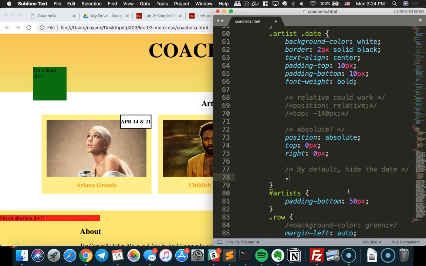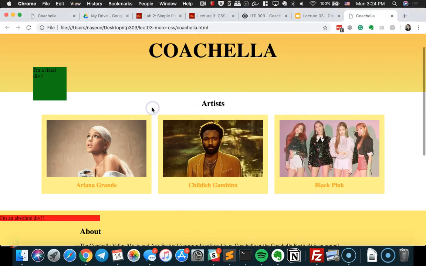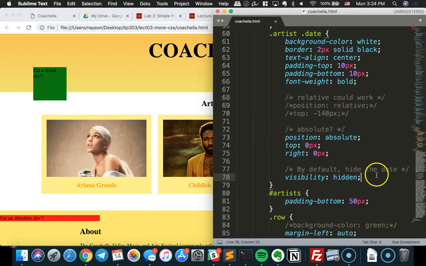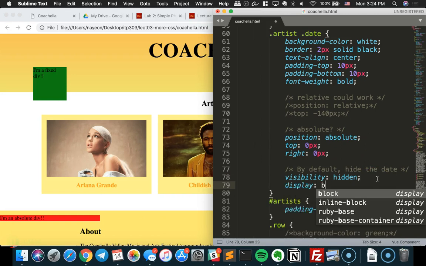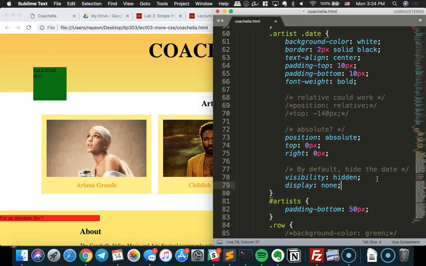I'm totally blanking. All right, so there are 2 ways you can hide things. I'll just show it to you for now. There's something called visibility hidden. Pretty straightforward. That means it's hidden. So if I refresh right now, it's gonna be gone. Hidden. There's also opacity. Another thing is display none. Also hides things.